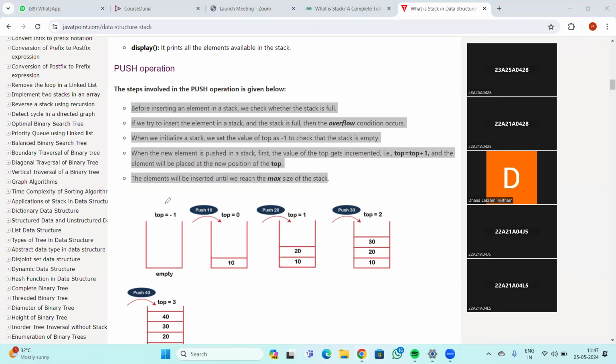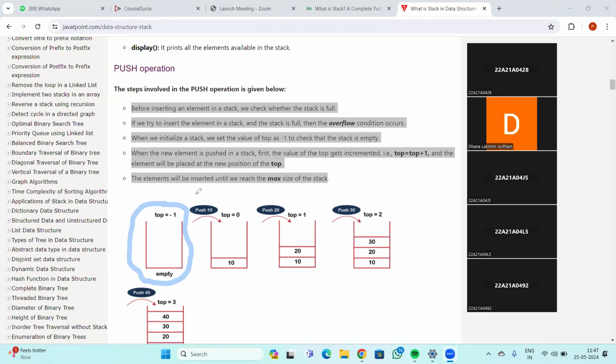So, the first one is an empty stack. There is no element in this stack. Now, what is the top value? Please chart. All of you listen. -1. Very good. Now, after push of 10, please observe this diagram.